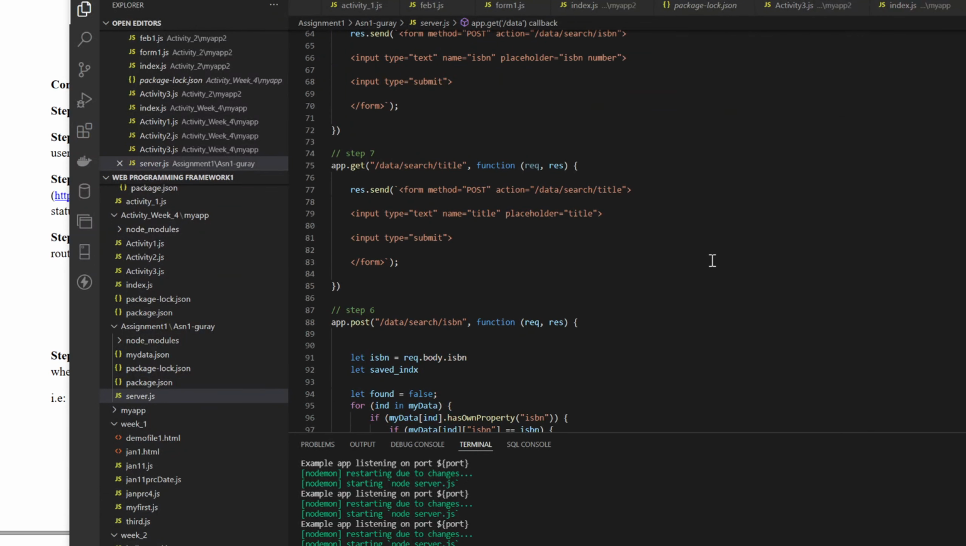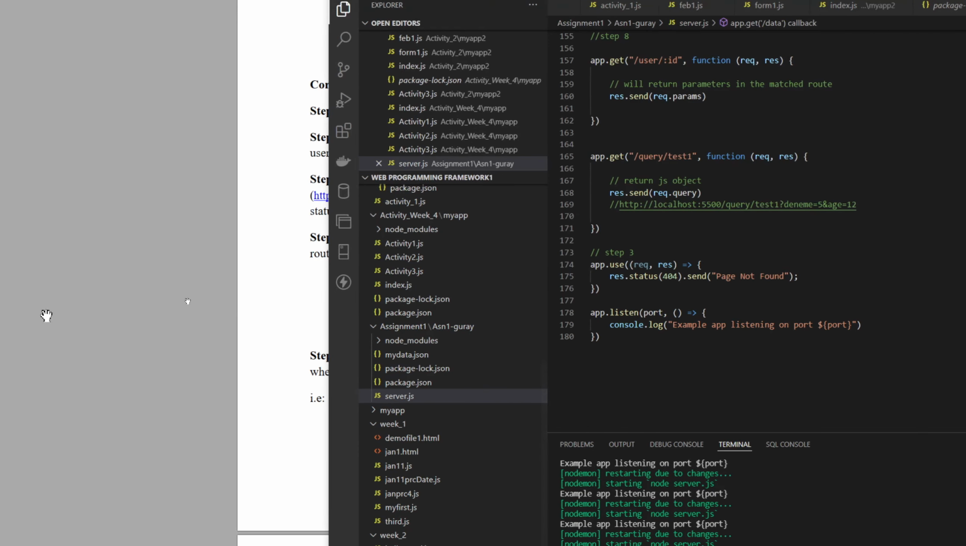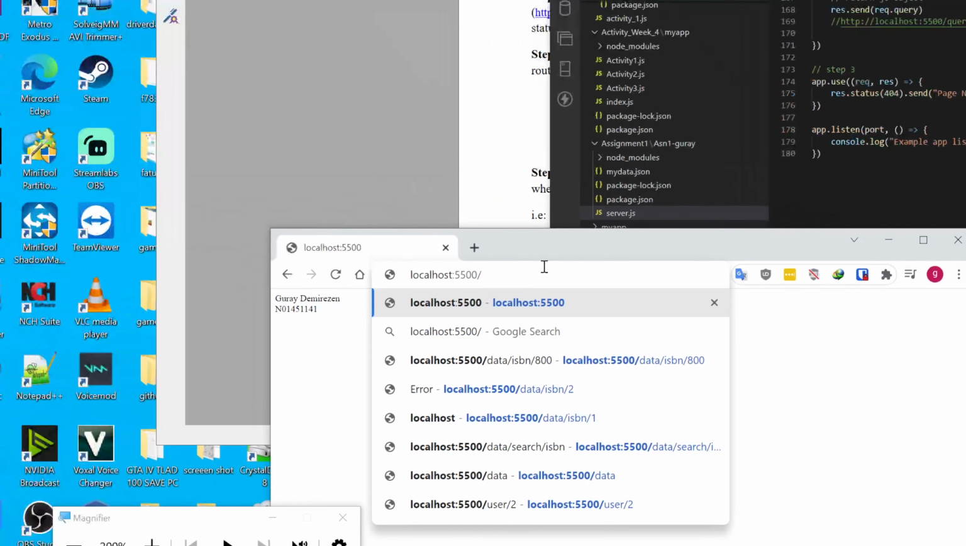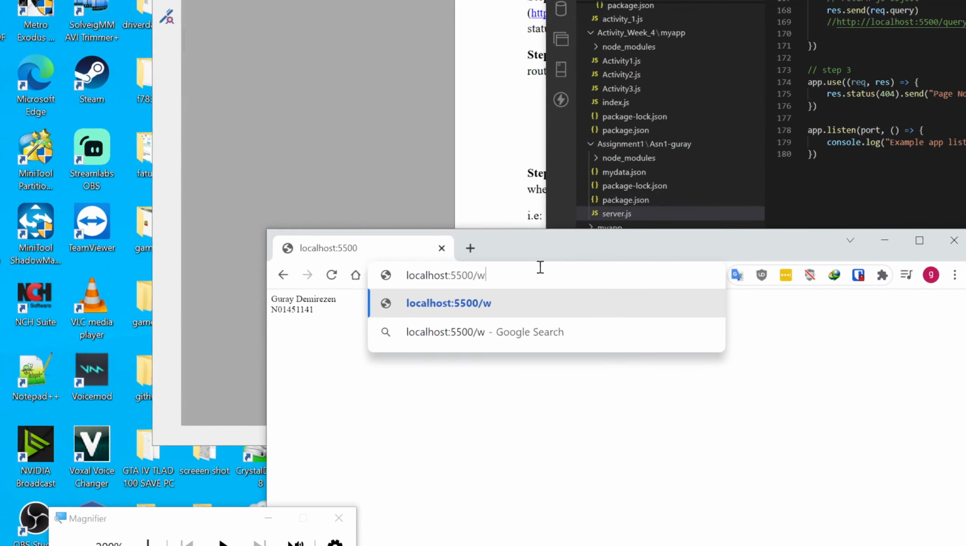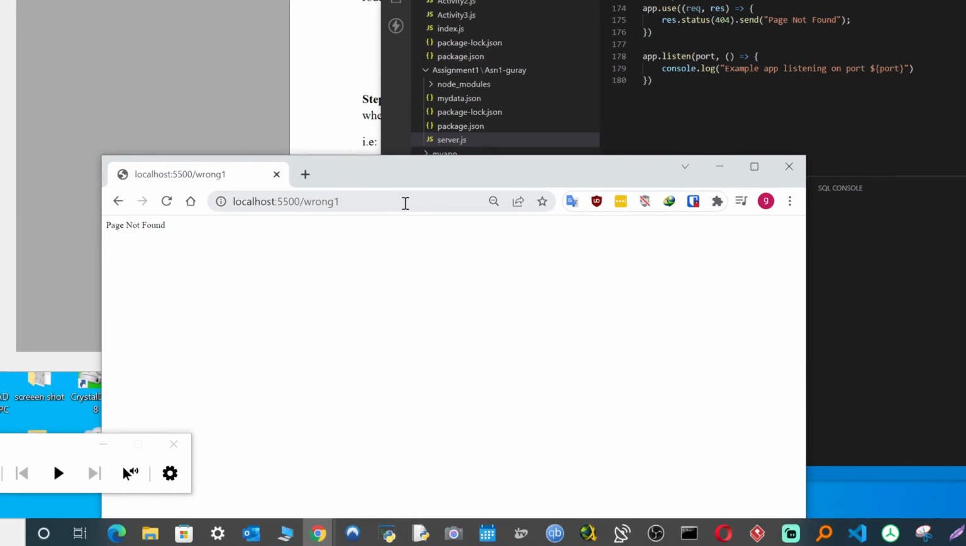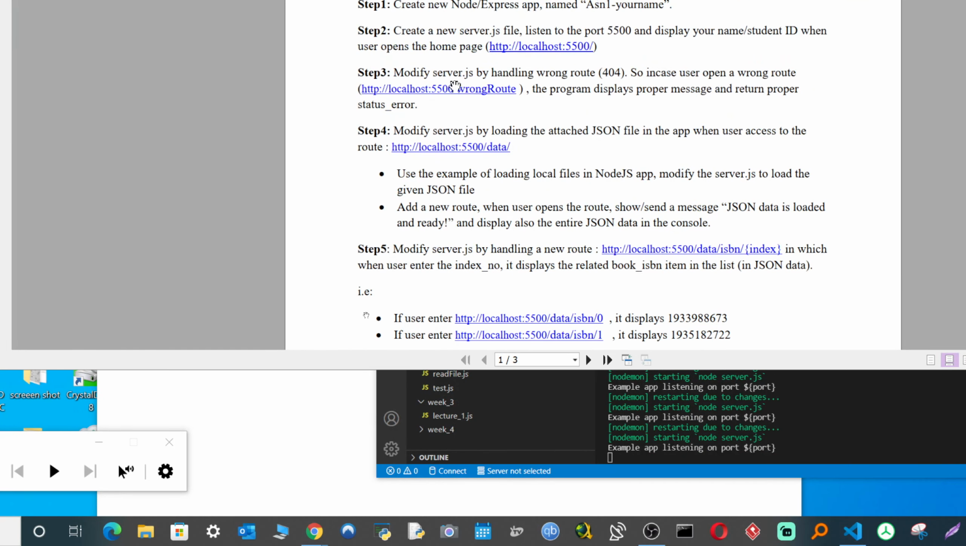So for step 3, we use the app.use method, and our res.status 404, this is our error code, and also we send a message that page not found. If we go to the wrong page, for example, it says that page not found.